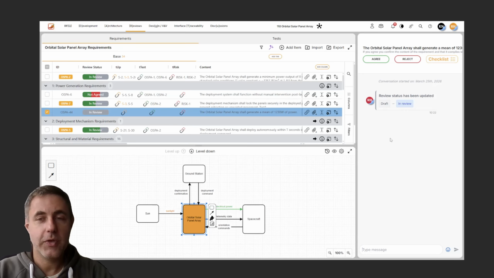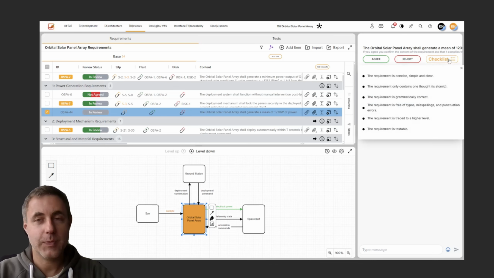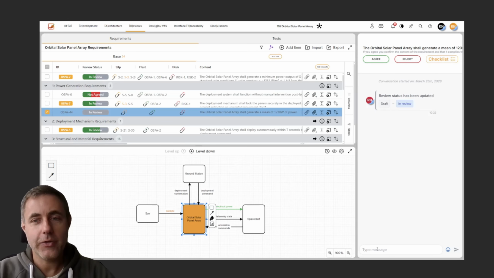We can now see two things. Number one, the change of status was recorded, and also I can now agree or reject this requirement. You can also take a look, especially if you're not so experienced with reviewing requirements, at a checklist just to make sure you know what you're actually looking for. This checklist can be fully customized, of course. You can then also chat with your team members about what you think of this requirement.